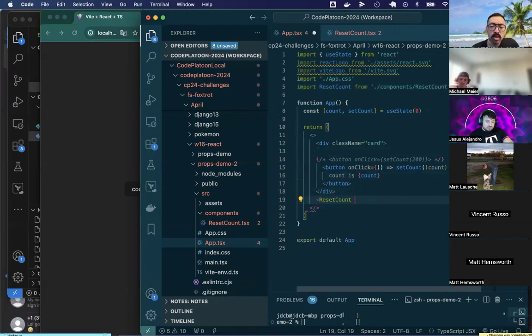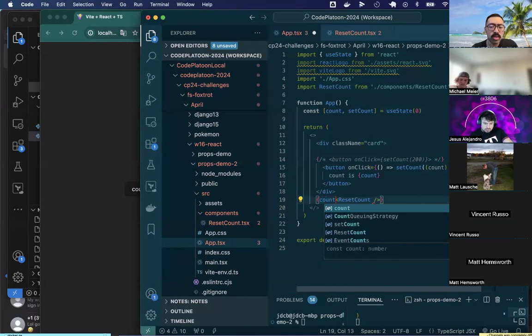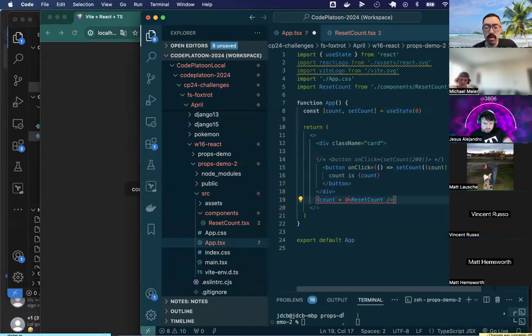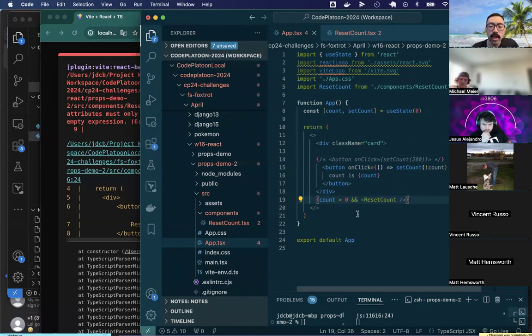For reset count, which is a component, yes, we're still using this less than, greater than, left caret, right caret kind of syntax, but we could also do some really neat things like wrap it inside some curly brackets. And then we could say something like count is greater than 0, question mark. I don't want to do a question mark yet. I'm just going to do a double ampersand. So only if the count is greater than 0 should this reset count render.